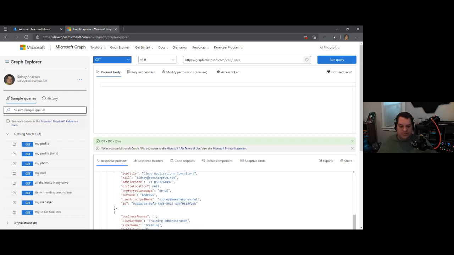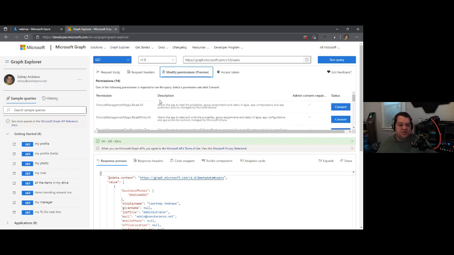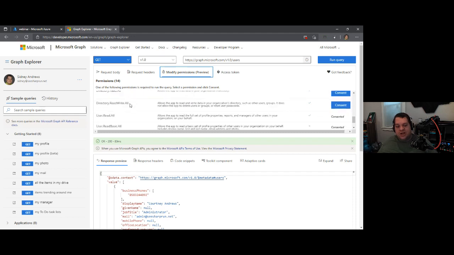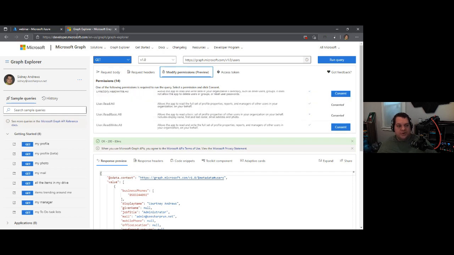Pretty cool stuff. Now, from here, if I go to modify permissions, and if you haven't seen the Graph Explorer, again, go check out our first sessions video on YouTube. But from here, we have our modify permissions tab, and we can see all the different permissions that we can use to get here, like Directory.Read.All or User.Read.All. I'm going to go with User.Read.All because this will allow some application or some person to read all the users and profile properties in my directory.